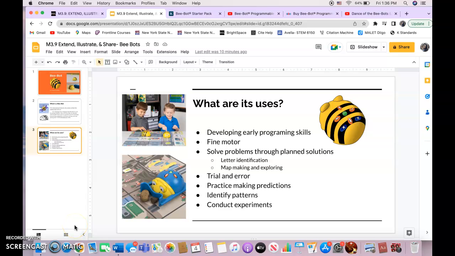Bbot's also great for trial and error. So let's say this group of students is trying to get their Bbot to go in front of one of these stores here, but they have a little bit of trouble doing so. Maybe they don't press the up arrow enough times, or perhaps Bbot goes on a different trail than they had predicted. That gives students the opportunity to go back and think, okay, how can I make Bbot get to the spot I want him to? It has them reflect on their learning. It keeps them accountable. And it also has them practice making predictions.